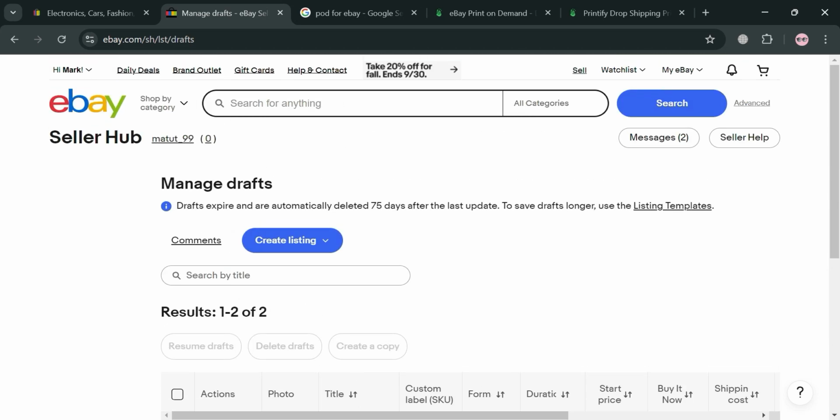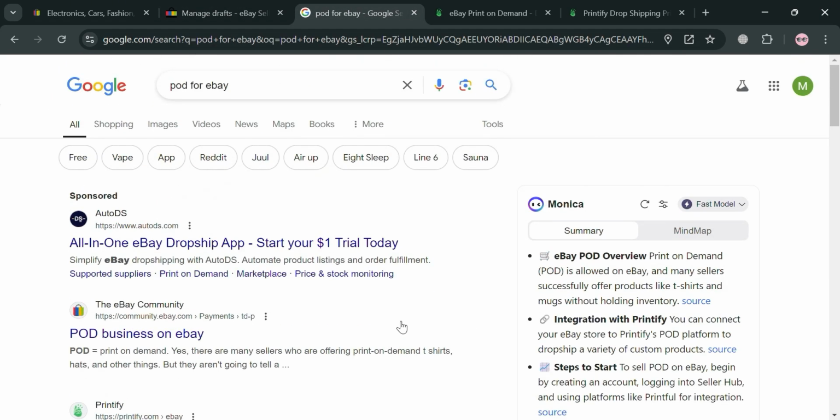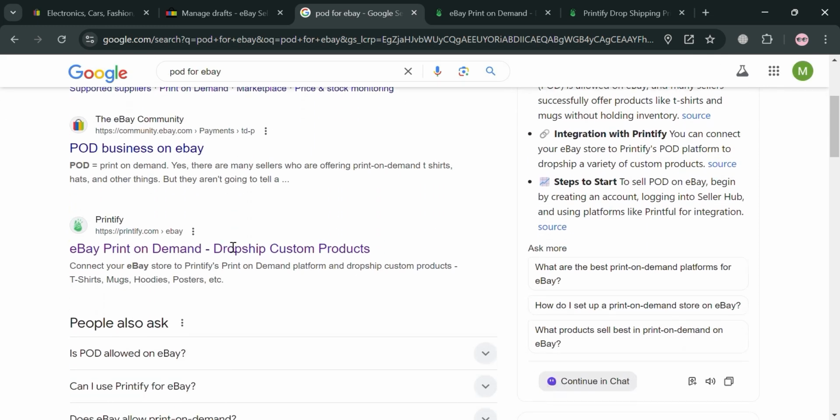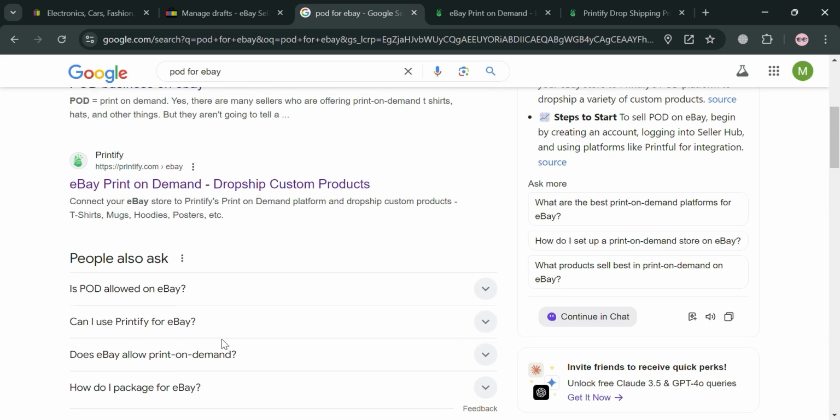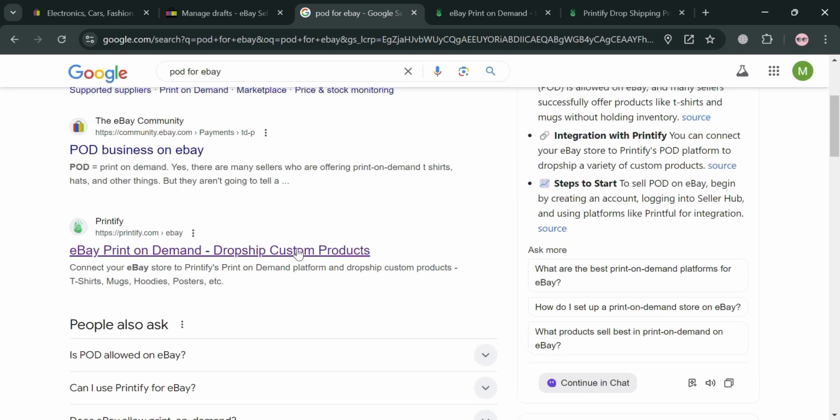in which the t-shirt has now been added as our draft. After that, since we're trying to sell print-on-demand products, the next thing that we need to do is simply choose a website that is applicable to eBay to connect for print on demand. So you can simply search on Google POD for eBay, and it will show you some other results that you can choose from. But among those options, we're going to focus on the Printify platform, or printify.com right here.